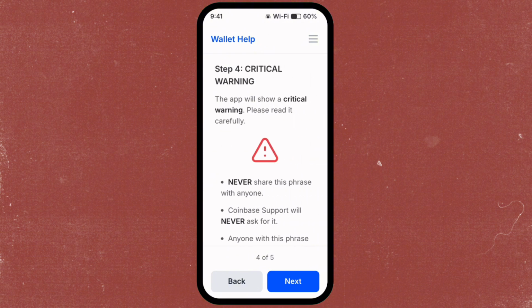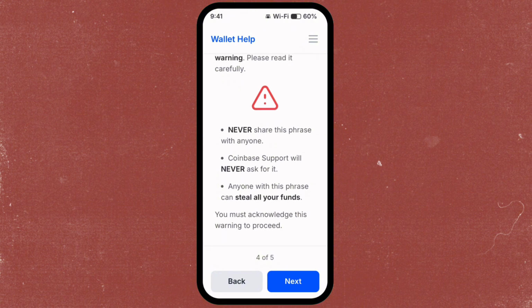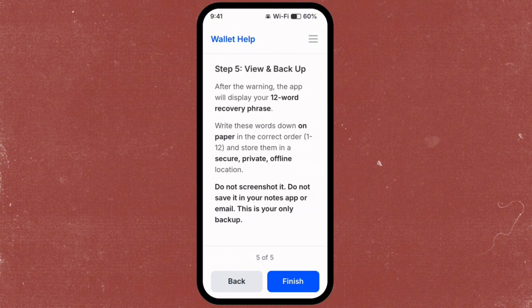Next is a critical warning. The application will show a critical warning, so please read it carefully. Here is what it will show you. Never share this phrase with anyone, and Coinbase support will also never ask for it. Anyone with this phrase can steal all your funds. You must acknowledge this warning to proceed.